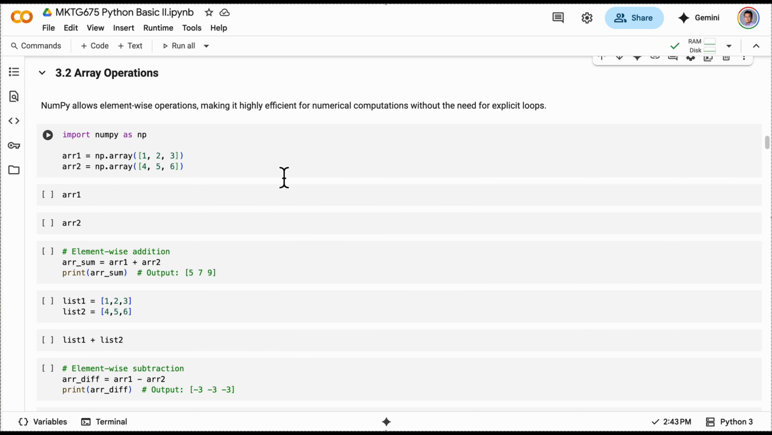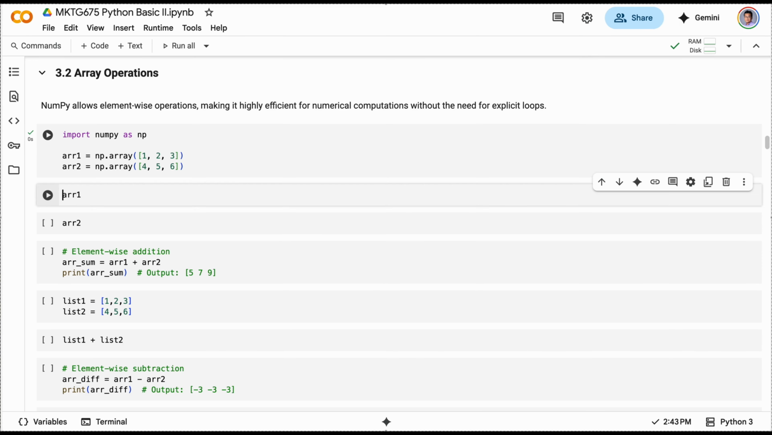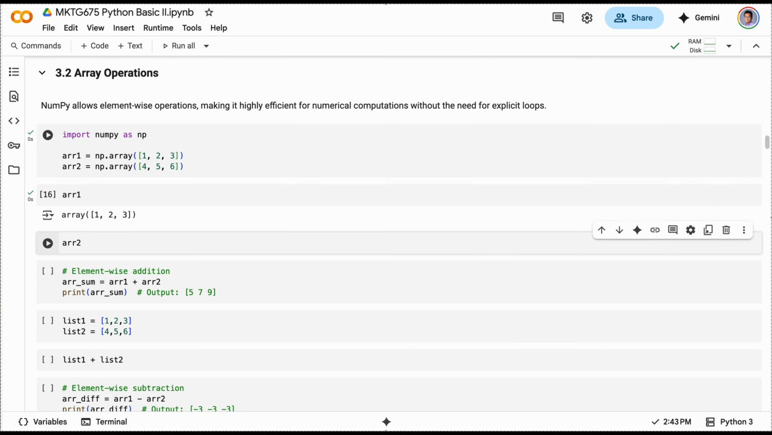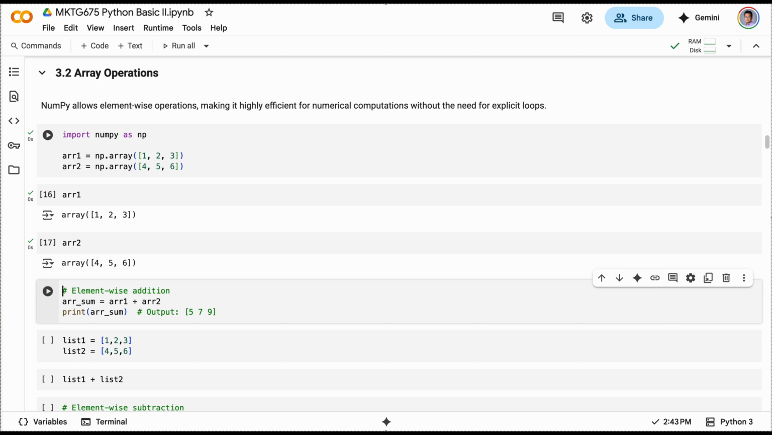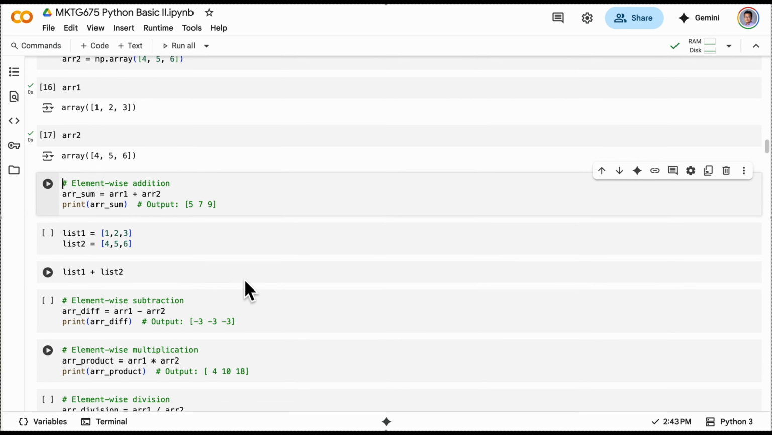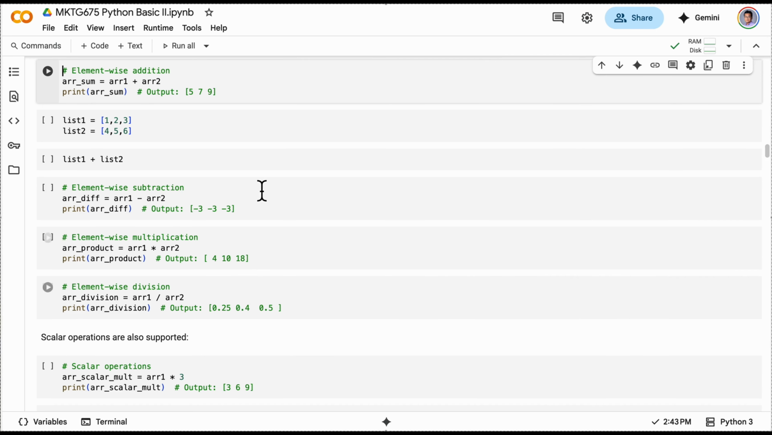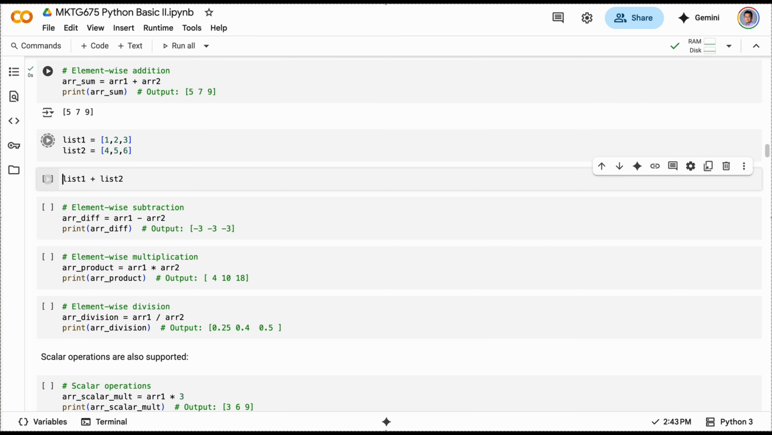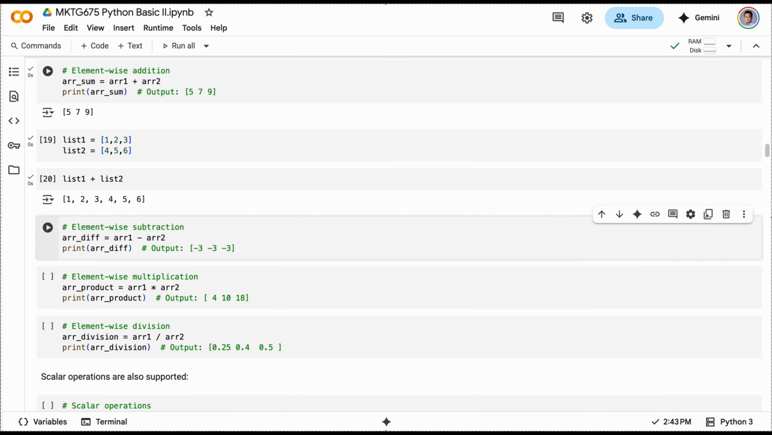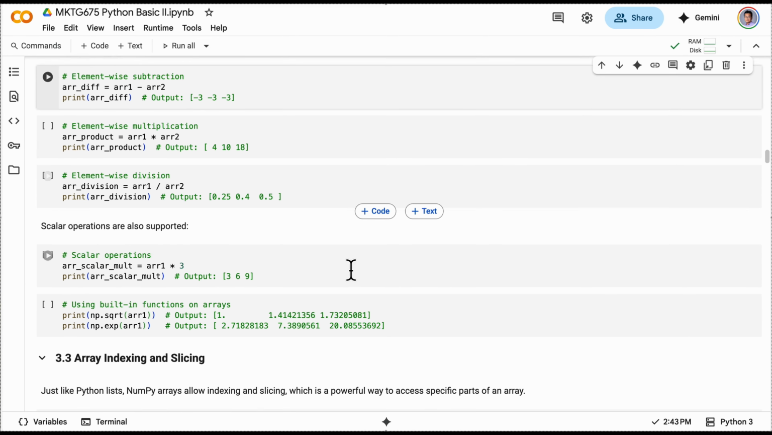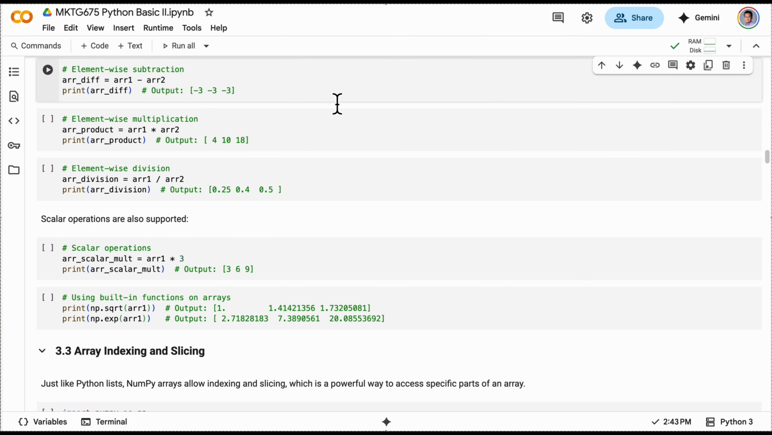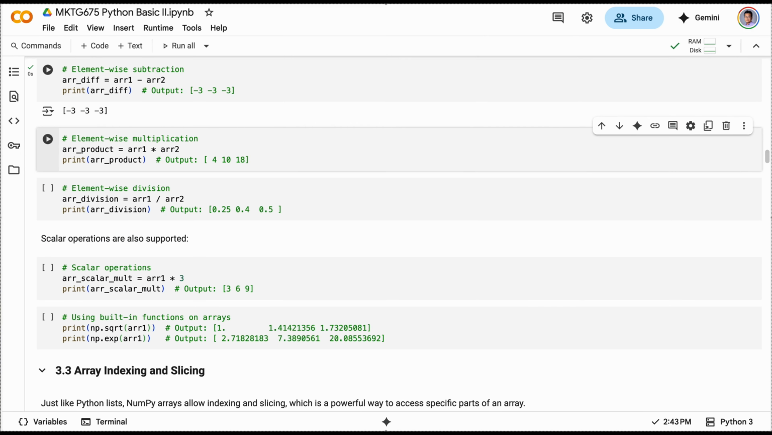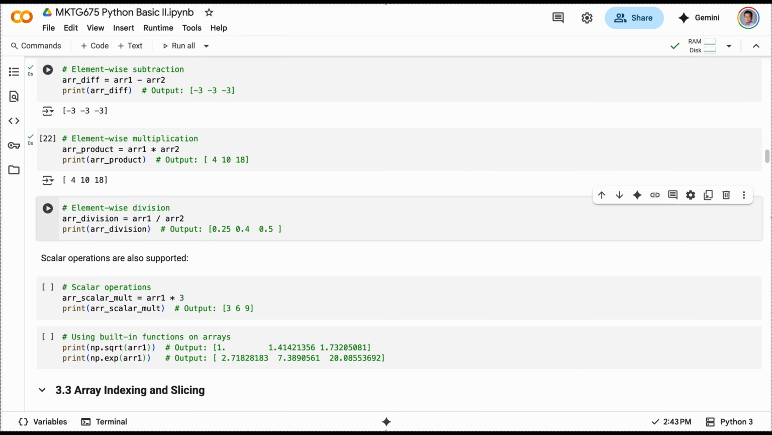One key advantage of NumPy arrays is element-wise operations. That means addition, subtraction, multiplication, and division happen across all elements without loops. Here, arr1 plus arr2 produces element-wise addition: 1 plus 4, 2 plus 5, 3 plus 6, giving 5, 7, 9. Subtraction, multiplication, and division all follow the same rule applied across each element.